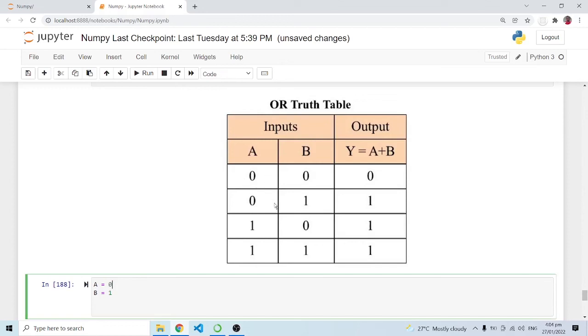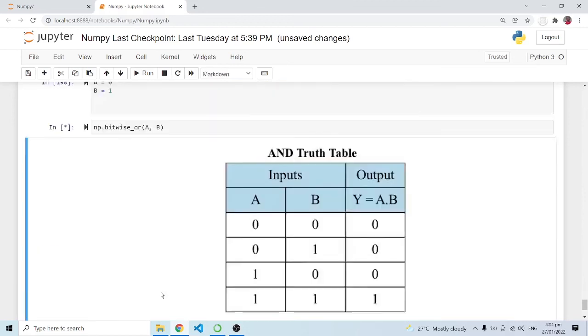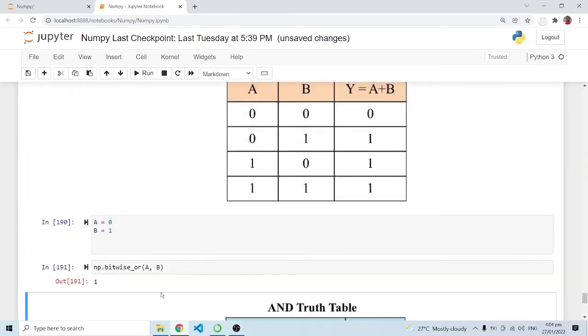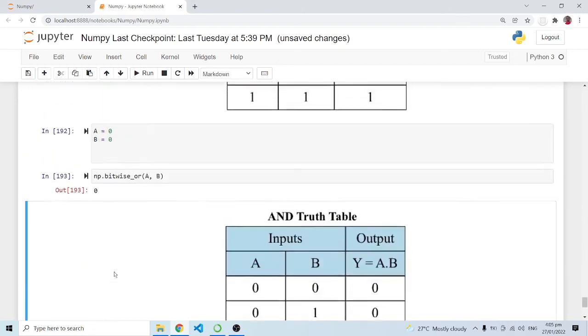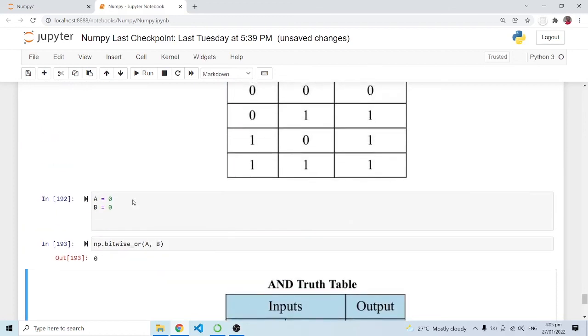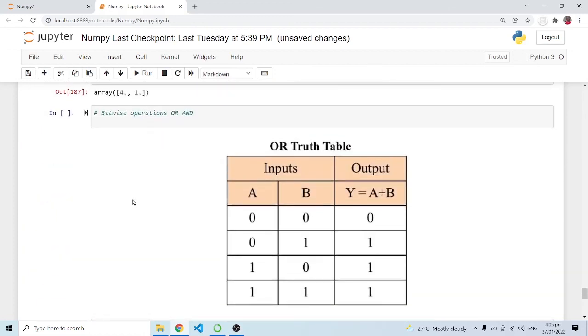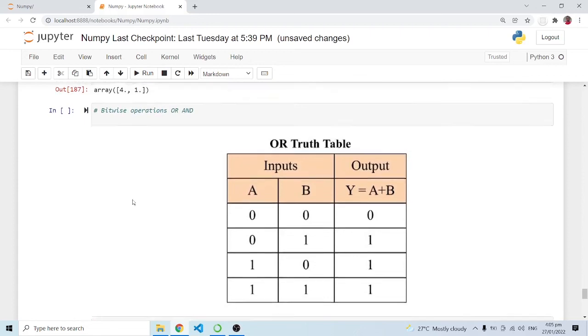So a is 0 and b is 1. Let me run this once again, and when I run this, we also get a 1, because with a 0 and a 1, the output is 1. Now we are only going to have a 0 if both turn out to be 0. So when I do 0 and 0 and run this again, now we have 0. So we can use NumPy to perform bitwise operations.